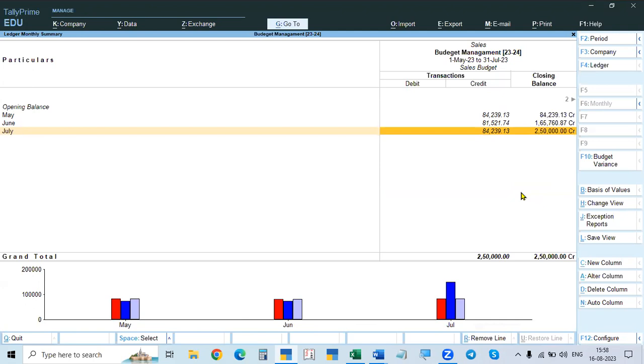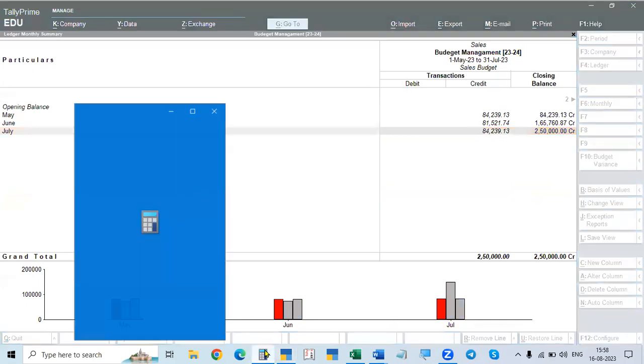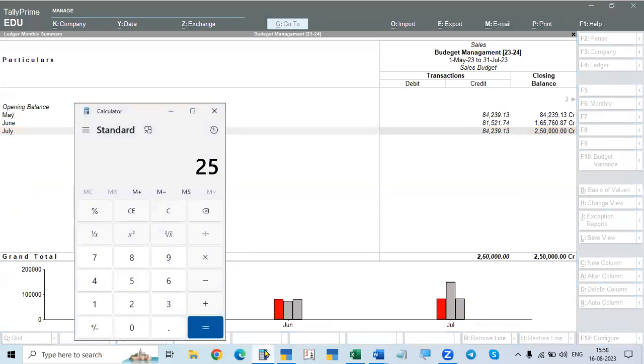That means for May it is 31 days, June 30 days, 61, and July 31 days. So 92 days. So the total amount is 2,50,000 divided by 92 days. That means the average per day is 2,717.39 paisa. Leave all this. This is the average per day.